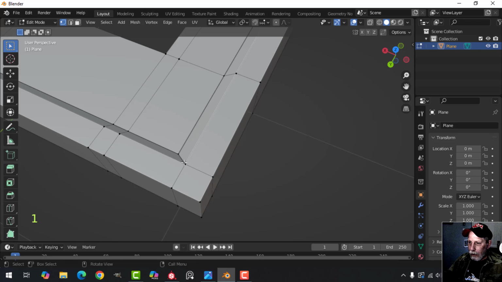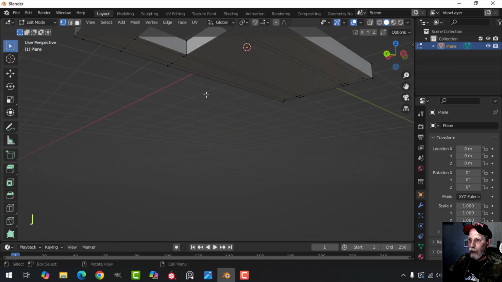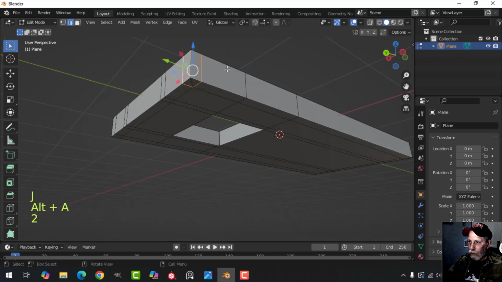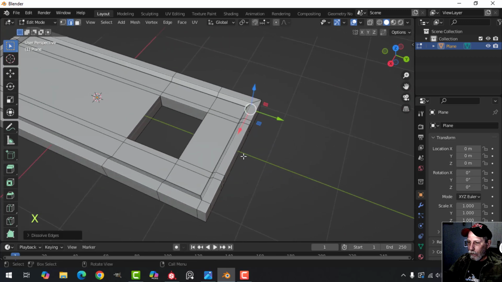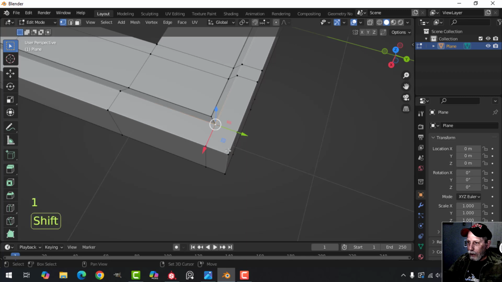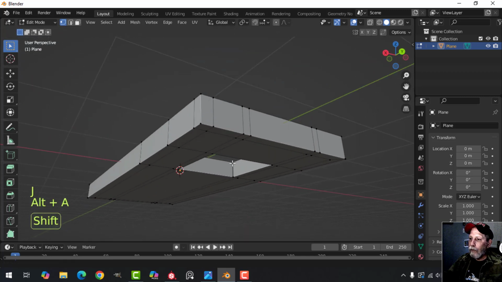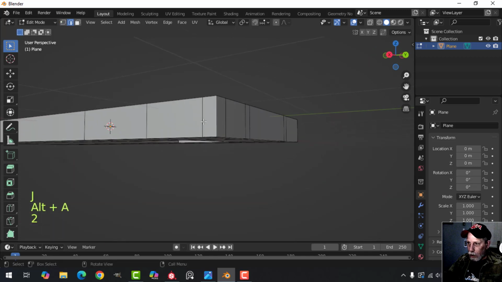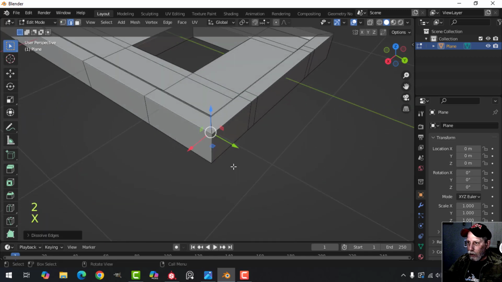So select the vertex, J. Select this one and this one, J. 2, Shift Alt and click, Shift Alt and click, X, dissolve edges. Just a little extra step there to clean it up. Select that one and that one, J. And this one and this one, J. And we are just about ready to bevel. Grab those, X, dissolve vertices.